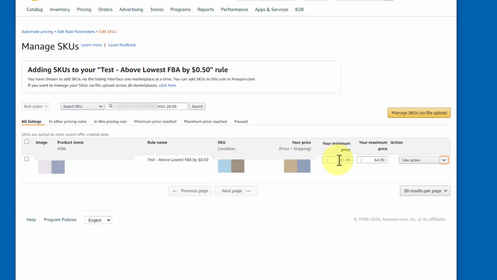You do need to set up the minimum and maximum. I already had it set up in this example. If I didn't, I would have to change it, but I have it set up. And as soon as you do that, you are simply repricing now. So this book, when it compares, will increase the price by 50 cents. Now, you are in complete control of this. So your minimum price is $51.05 and your maximum is $64.99.